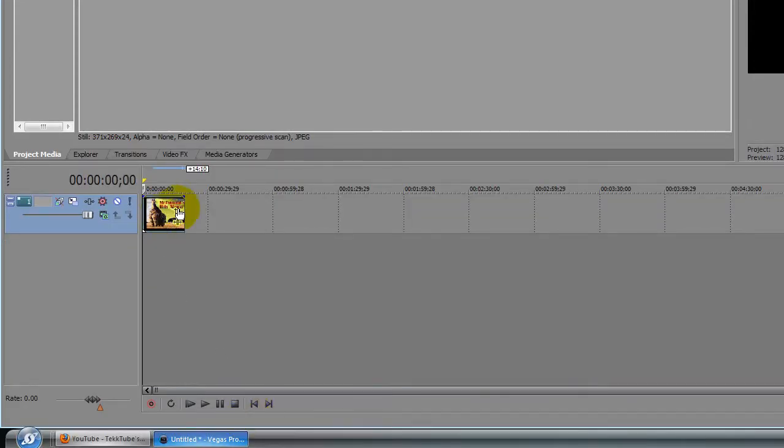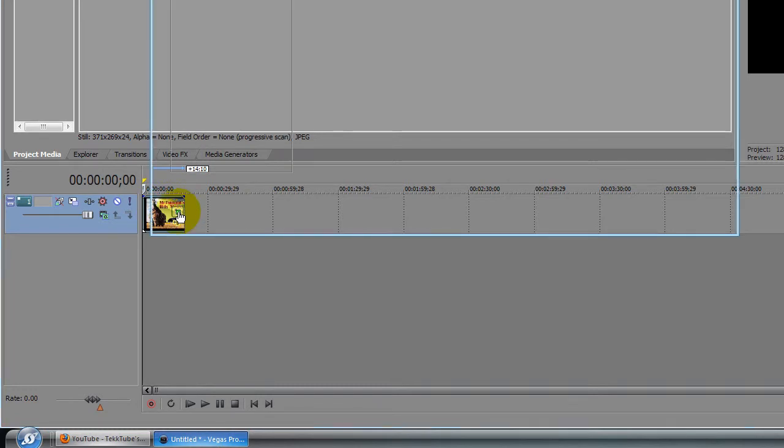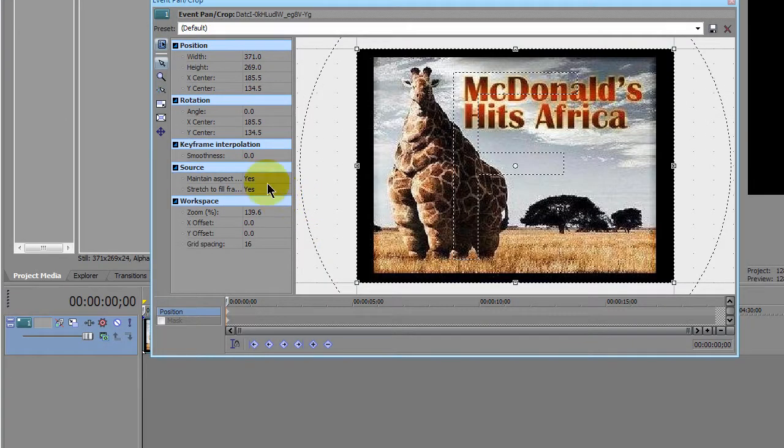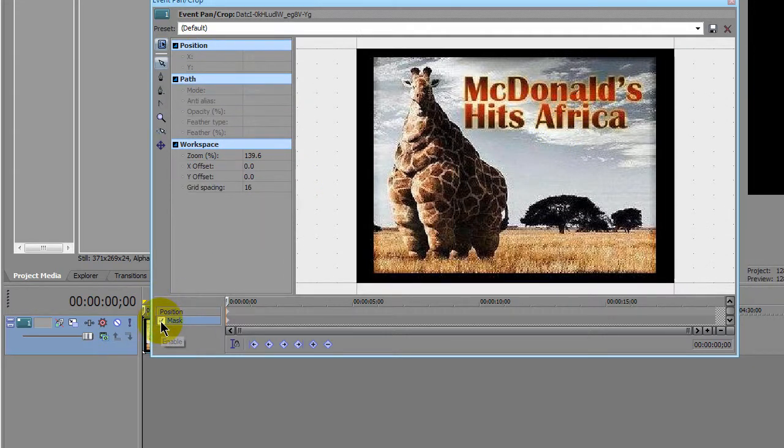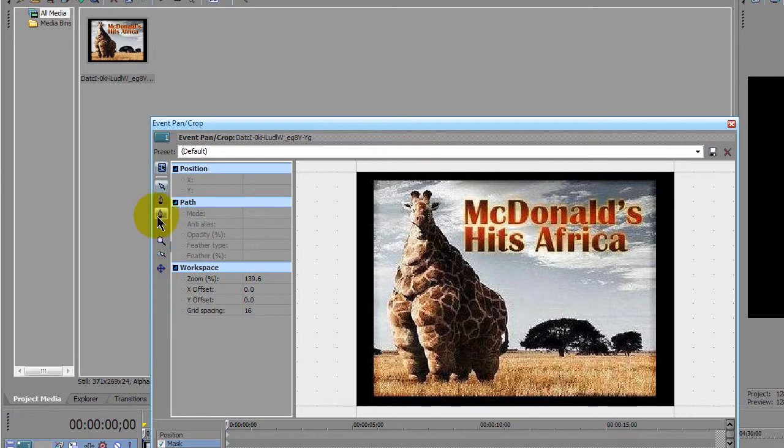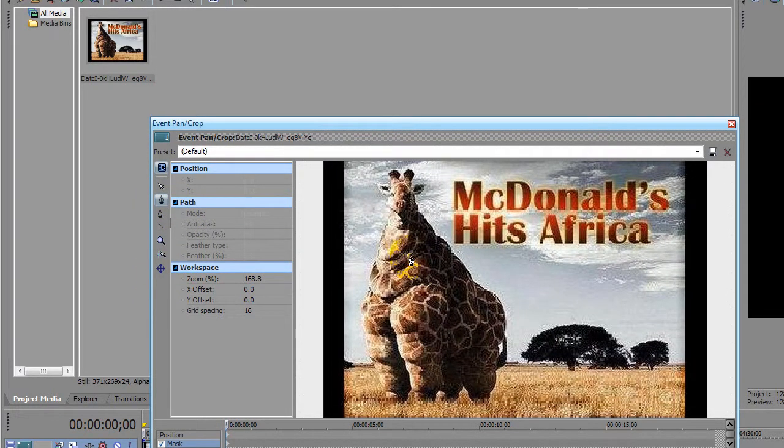You want to click Event Crop again, the same thing we did to pan it. And down here where it says Position, click on Mask, and you'll see that your tools change. Click on Anchor Creation Tool, and then you can zoom in. I'm just going to do a quick mask. It's going to suck, but you can obviously take more time with this and make it better.